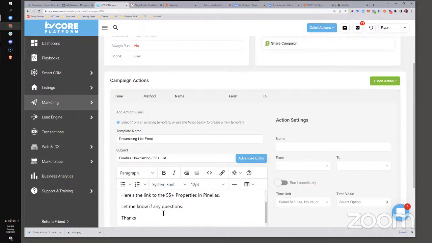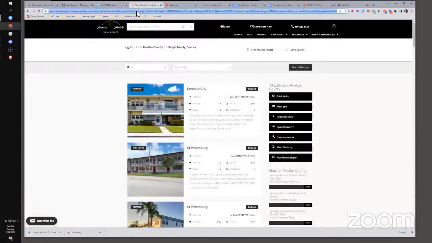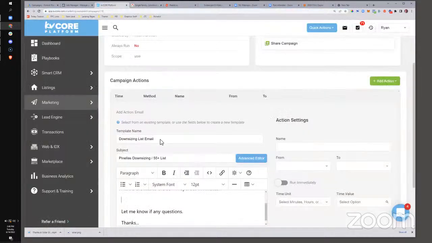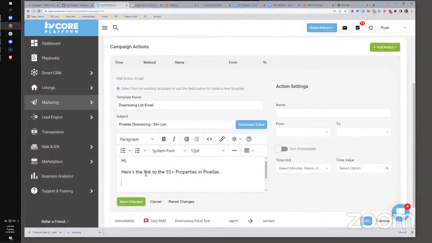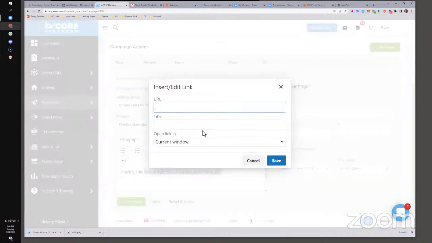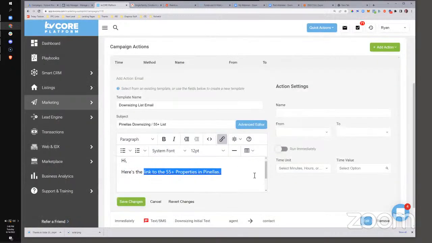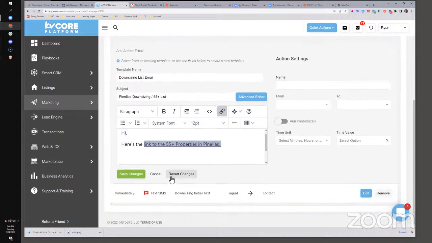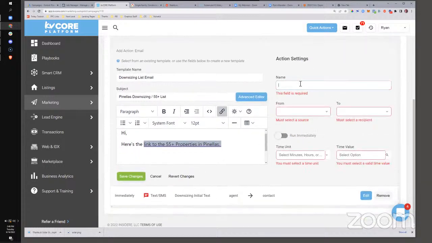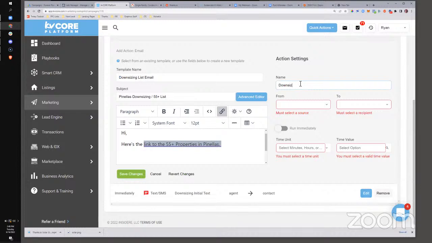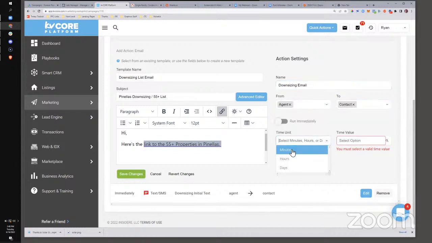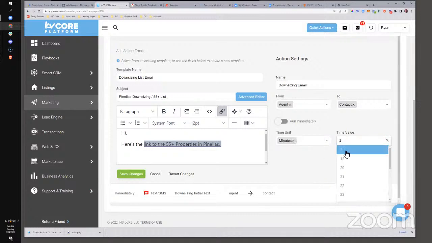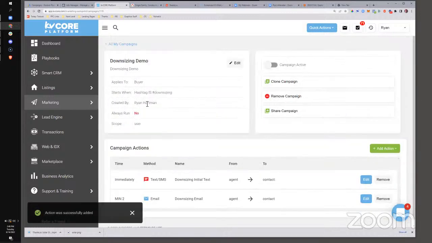Thanks. I would usually add a little more there, but you just grab your link like this and then use the chain and link it. Save changes. So, oops, downsizing. You got to do these settings on the right side. Only takes a second. So that'll go out like 2 minutes later. And then the last thing I would do, so those two go out right away.